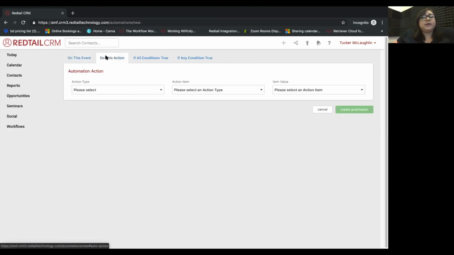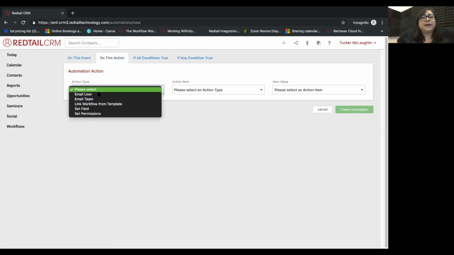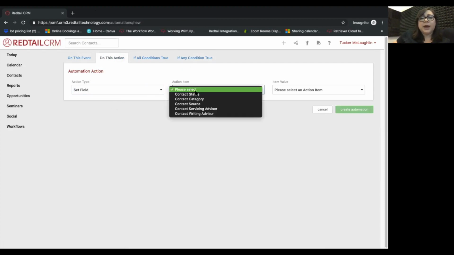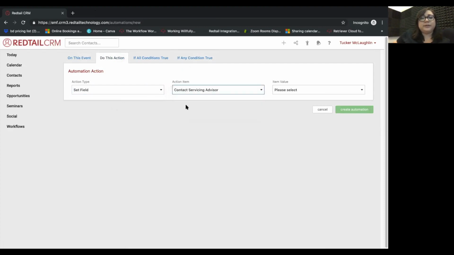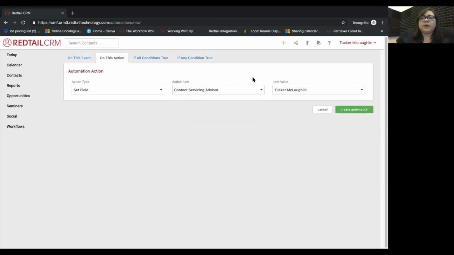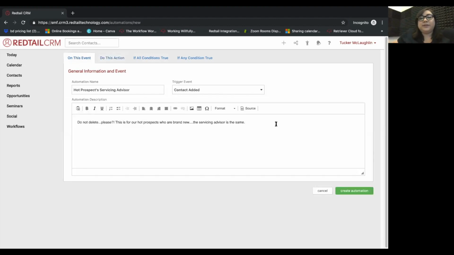And then what do I want it to do? In this example, I'm going to have it as this set field. So I'll click on this set field. My action type, I want it to be contact servicing advisor. And then who's the person I want involved? Again, I'm going to pick Tucker because he's phenomenal. We'll have Tucker McLaughlin as this. So I could create this automation and every single time a contact has been added, we'd have that servicing advisor of Tucker added.